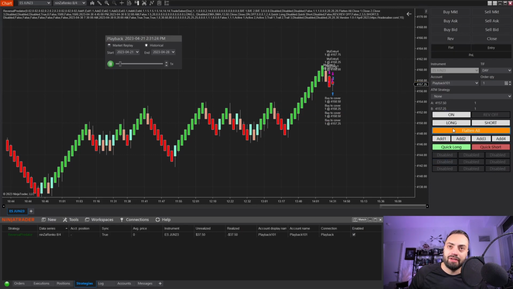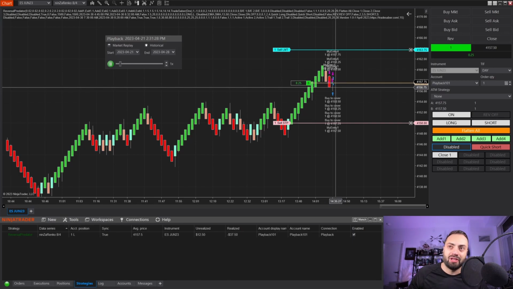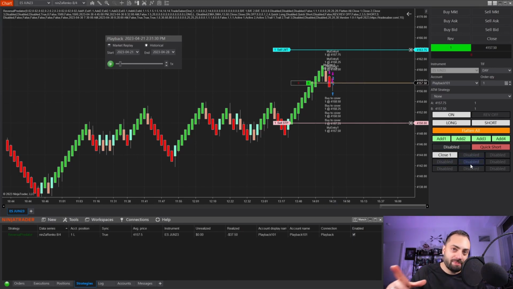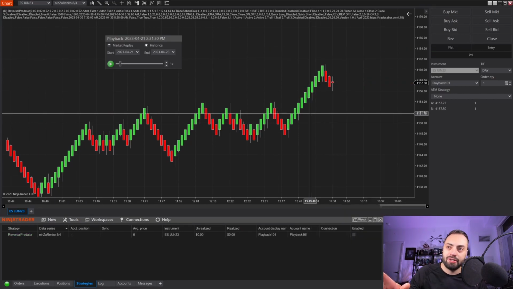We can flatten all, quick long. It's just going to set up in the long position. And now for the remaining buttons down here, these are going to be more management buttons, and I'm going to go through them once we start going through the parameters. It'll make a little bit more sense then. So for now, let's close this up, disable, and head to our parameters.